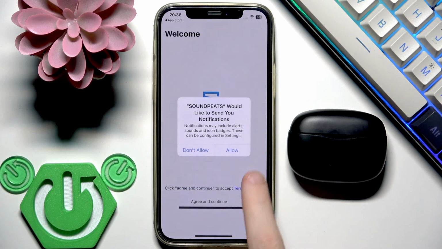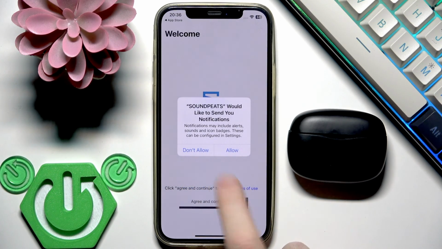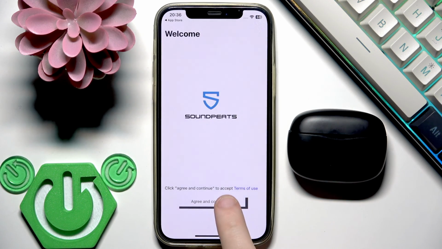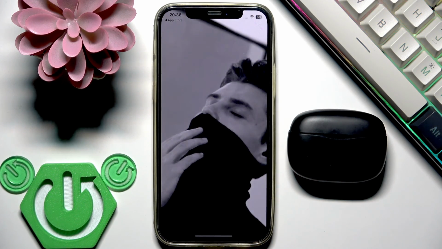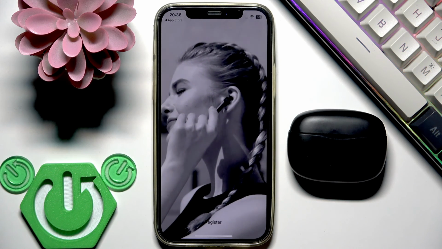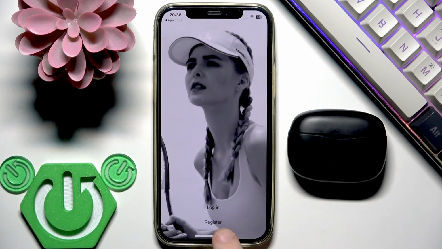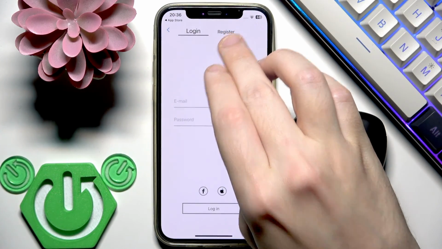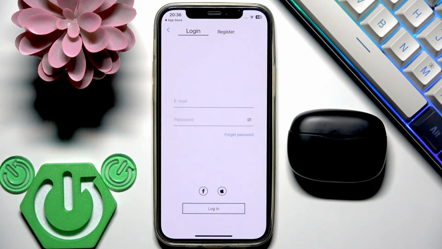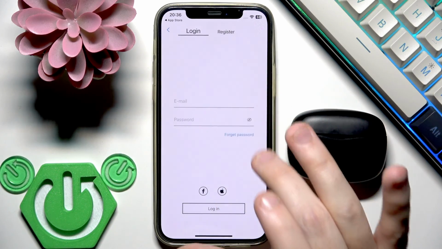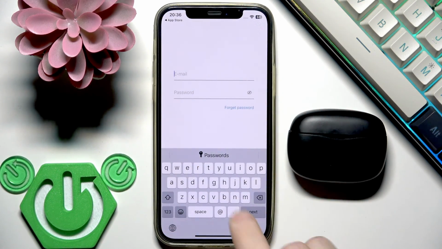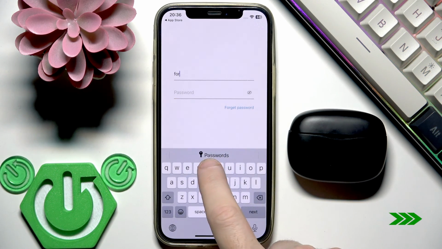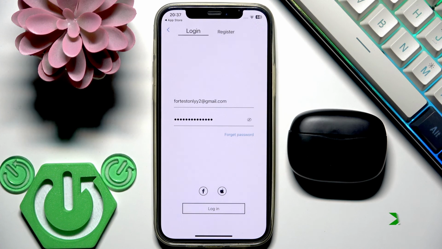Click allow if you need notifications. If you don't need them, click do not allow. Then agree and continue. And now we need to sign in to our account or create a new one. It's up to you. You can click login or register. I'm going to login, but if you click it, you can also swap to create a new account. Now let's write the email and your password. And after you did it, click login.